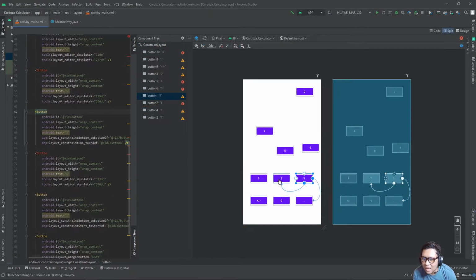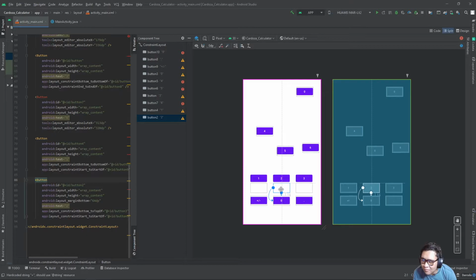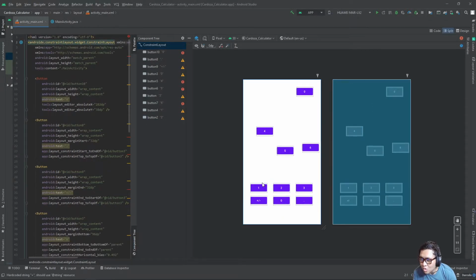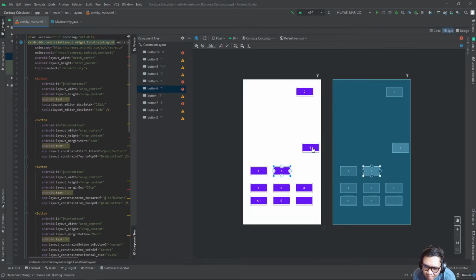Sir, I think this is getting a bit confusing. We need to group the buttons according to their rows, so that if the screen stretches, the buttons stay grouped and don't get separated. Again, let's demonstrate in 4, 5, and 6.